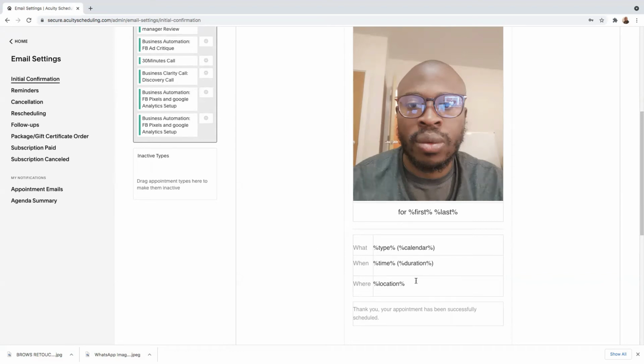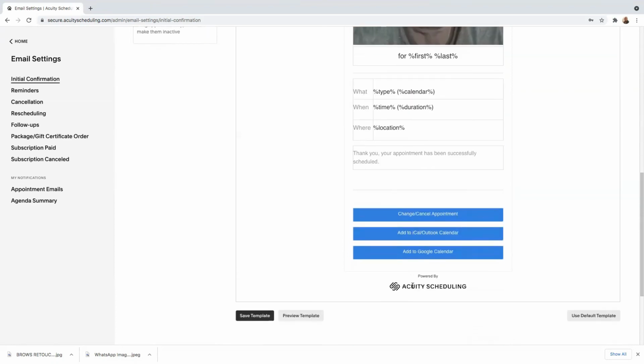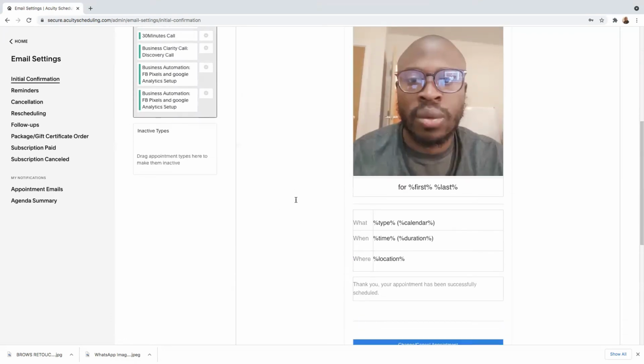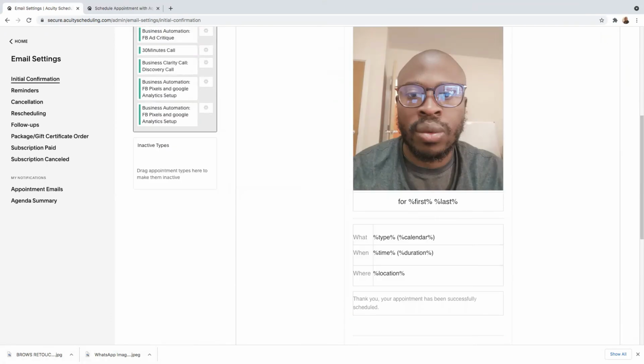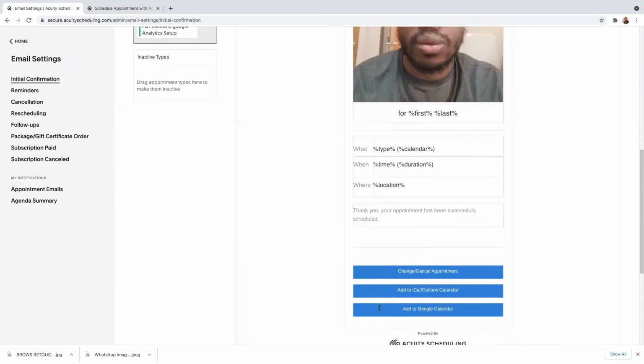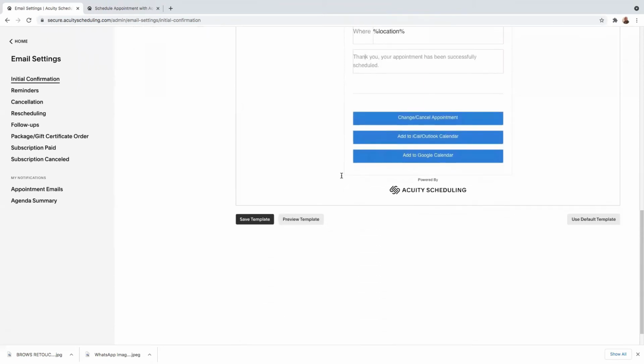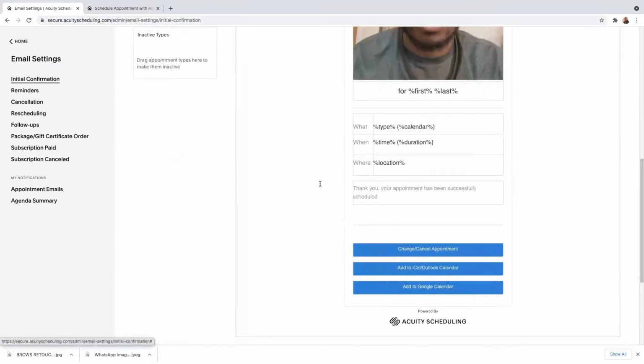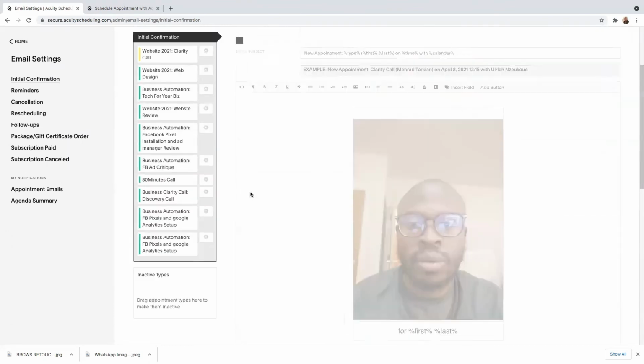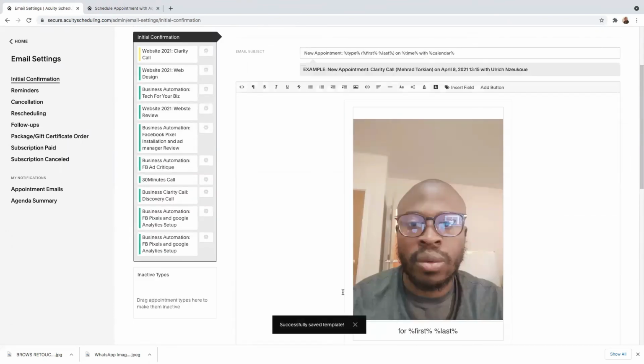The system is automatically going to find out for what appointment it is, when the appointment is going to take place, and where the appointment is going to take place. So leave this area the way it is. Yeah, again, make sure you save your template. And here I can customize my message, right? Where it says, thank you, your appointment has been successfully scheduled. I can rewrite it in my own words and make it more enticing. That's basically how you do it. And once you finish with all those changes, don't forget to save template. So it has now been successfully saved.